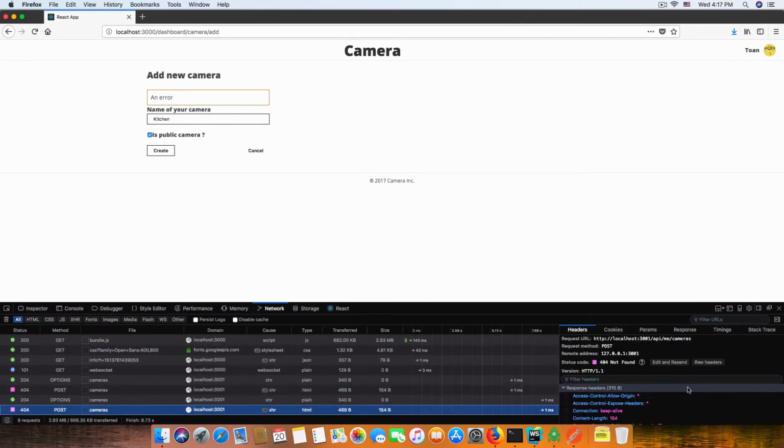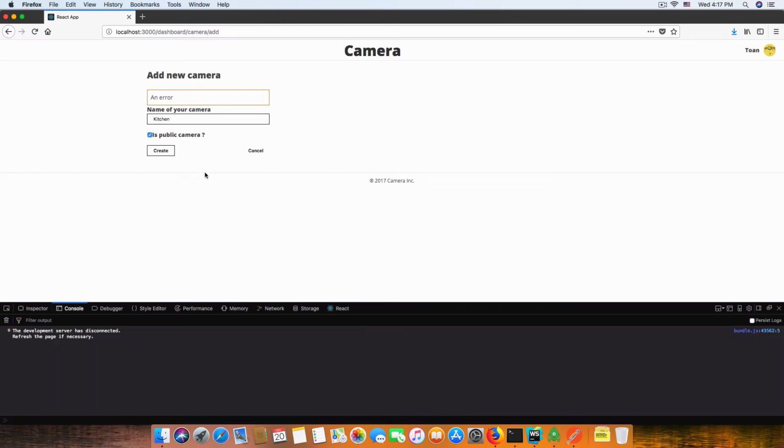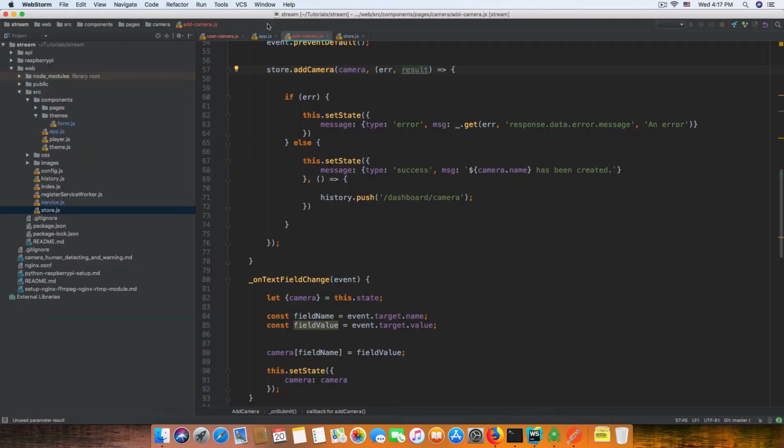Post camera and we got an error right here. So an error, because we didn't import a new router, so we have to do that in our backend.